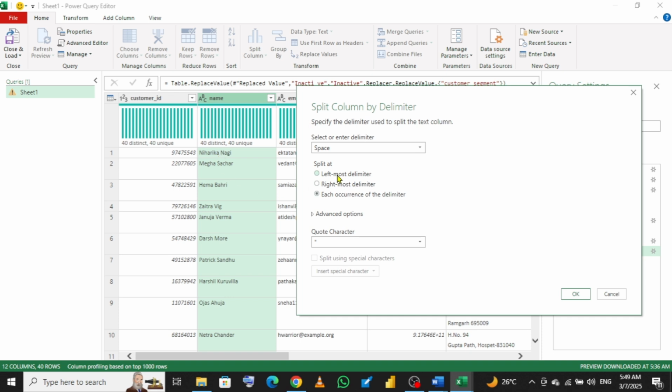And I'll say by leftmost delimiter. The leftmost delimiter is going to run through all this data, anywhere you see the first space from the left, it comes from here down to this place, and this is from the rightmost. Each occurrence means anywhere it sees a space. But in our case, we only have one space, so it's going to be from the leftmost, because it's coming from this direction down to this direction.